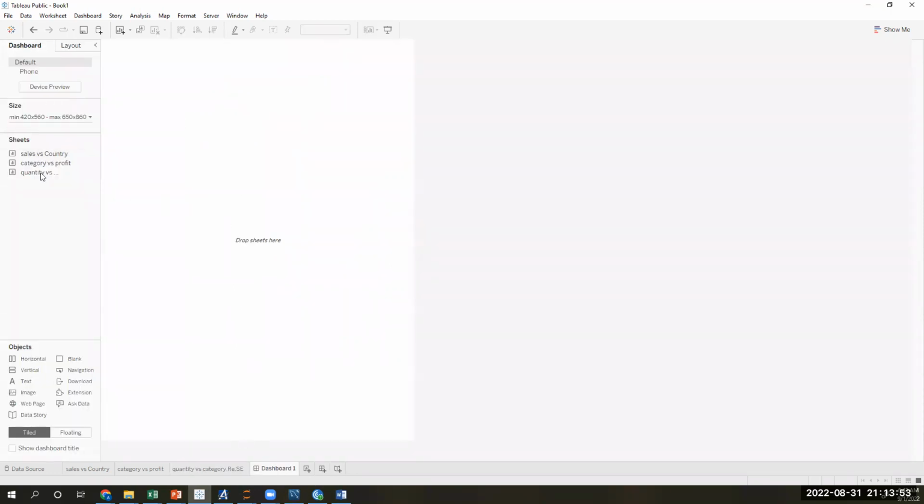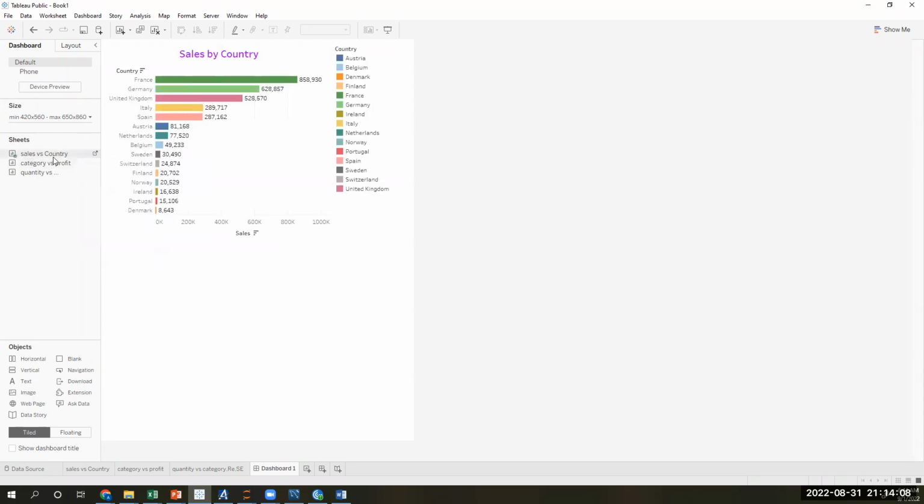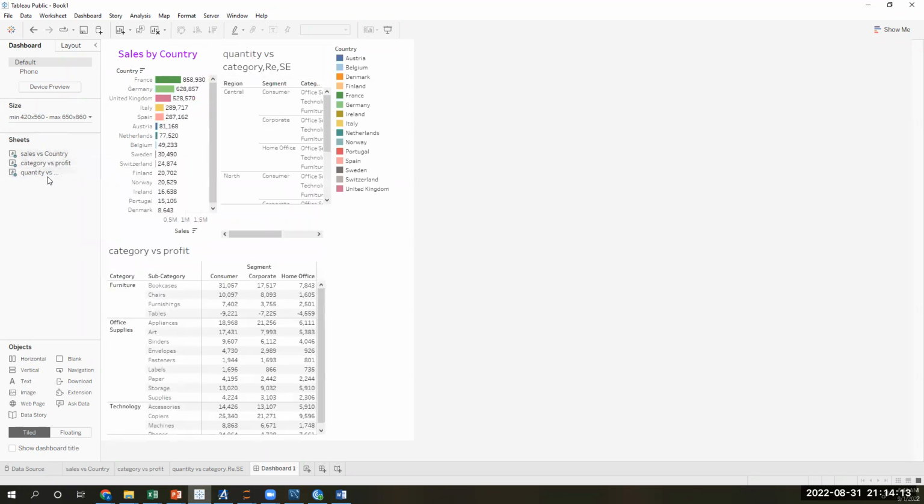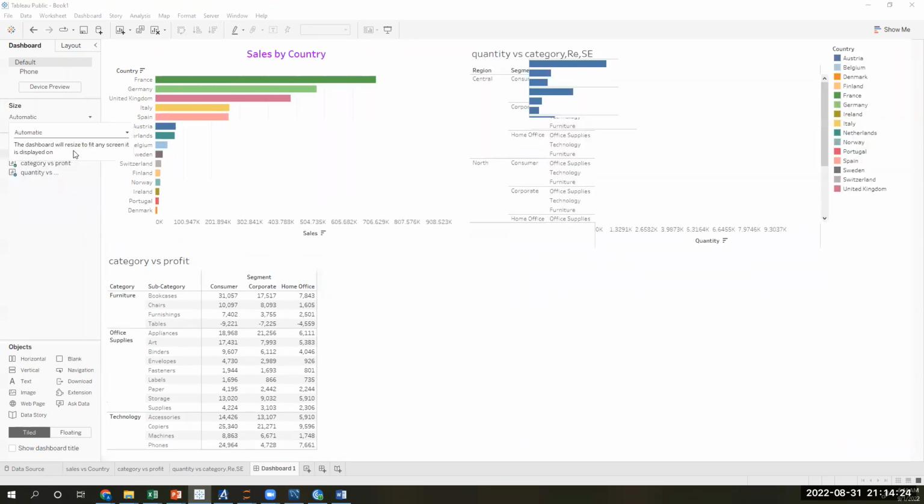Here, you're able to see all the sheets. To get all the visualizations which we created in our sheets into the dashboard, you just need to double click on them. After that, this one, and this one. These are looking somewhat clumsy. So to adjust that, you just need to go here, take the range and set it to automatic.